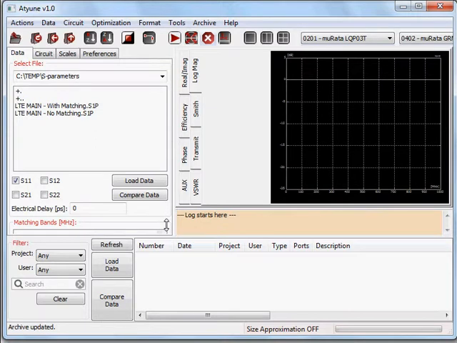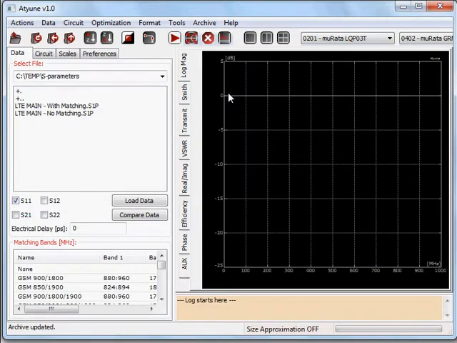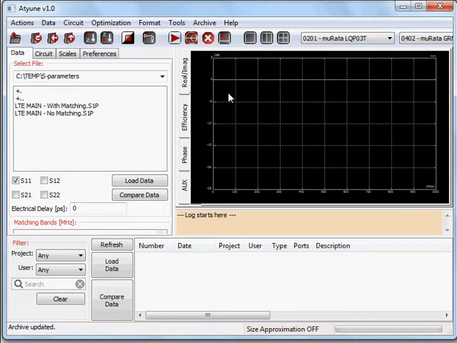Okay, and now I get this new interface here, which allows me to manage the Atyune archive. The interface can be easily hidden or shown by using Hide Show Archive here in this menu, or pressing Alt A. At the moment, the archive list is empty because I haven't added any file yet to the archive.